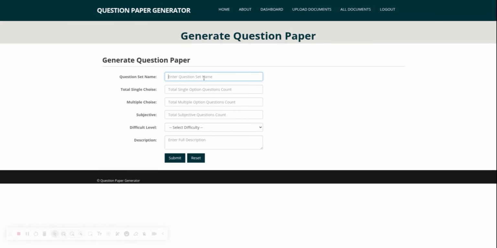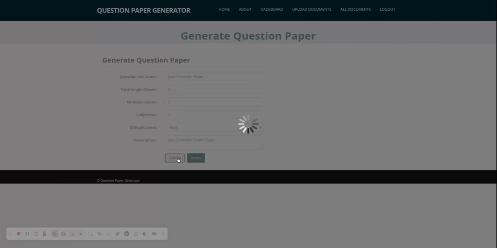This one, and what I am going to generate, that is the Java semester exam, and then single choice I need 5 single choice, 5 multiple choice, 2 subjective, and that will be easy, and Java semester exam paper, right? So this I have generated, and if I click on submit, then you can see there is a loader loading.